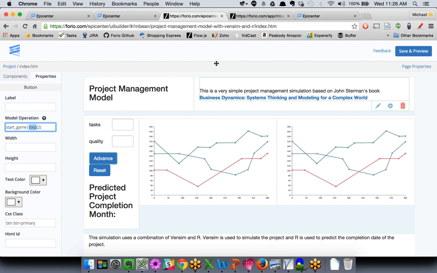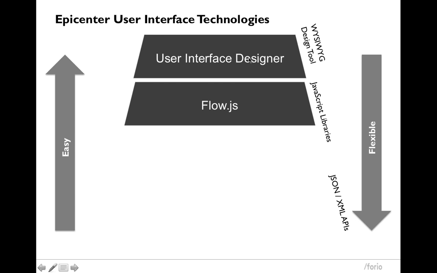And what I wanted to do for the rest of our workshop today, the rest of this webinar, is kind of drop down one level below that and show you what can be done using Flow.js, right? Using this level below the user interface builder to create some things that really are still fairly easy, but provide a lot more flexibility in terms of the design of your user interface when using it with a Vensim model.